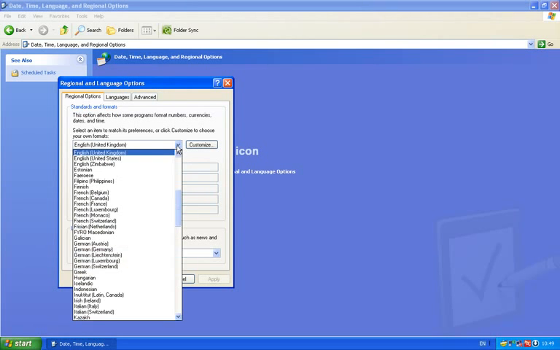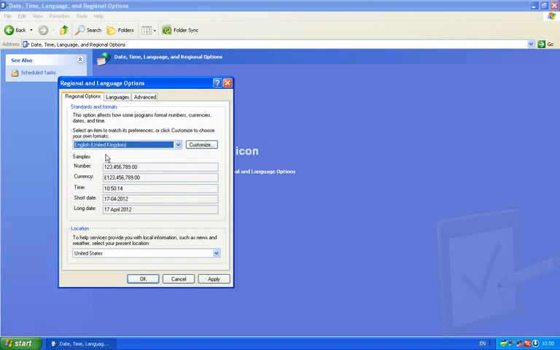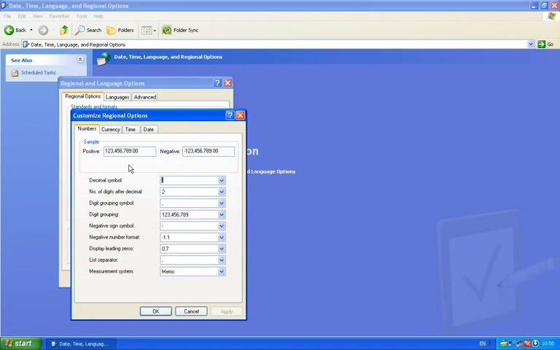And in India we are using the English which is applicable to United Kingdom, that is Britain. So you kindly select from the drop down menu the English which belongs to United Kingdom. So this you need to take care, English United Kingdom you need to select, and then click on the customize button. From there the new window which has been opened shows numbers, currency, time and date. So we need to set the date.